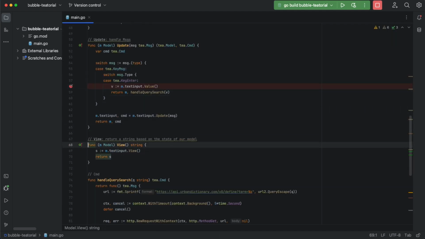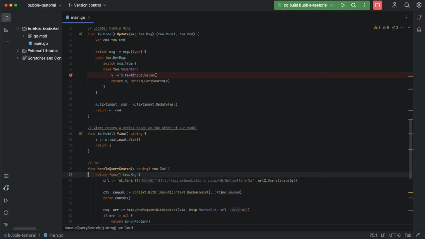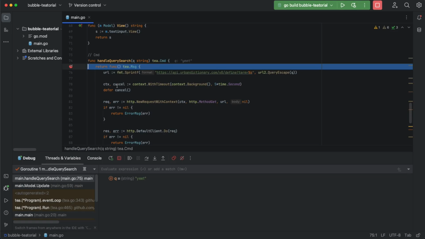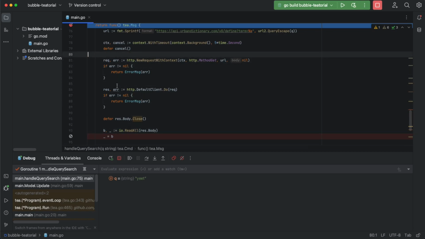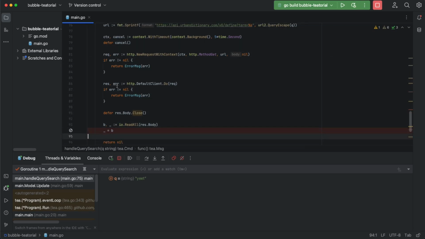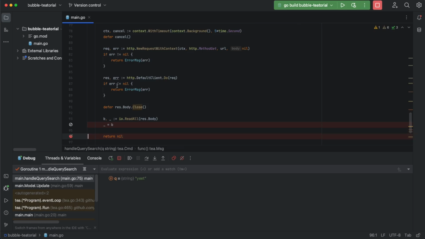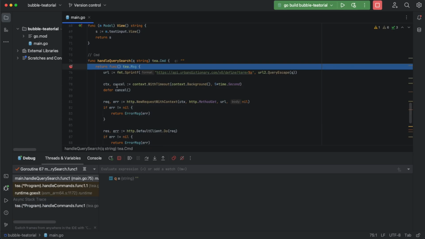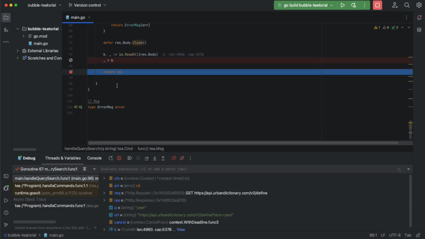Oh, I'm in the wrong place. Let's go to the command function. Here we go. All right, let's just see if we can reach this one here. We'll resume. Okay, that looks good. Let me just put a breakpoint here, and then we'll resume. Okay, cool. So I just had a breakpoint at the wrong place. So we'll go ahead and remove this breakpoint here. And now we're going to take a look at what our response looks like.